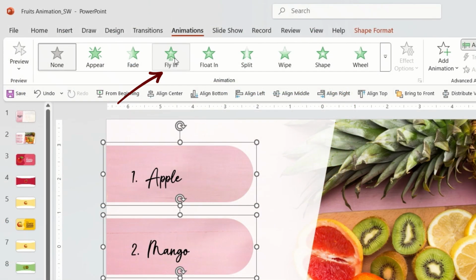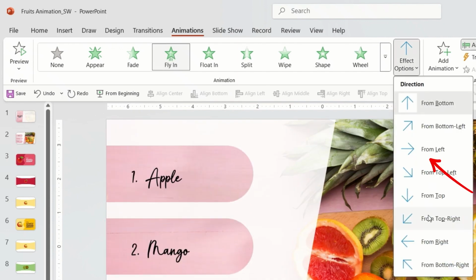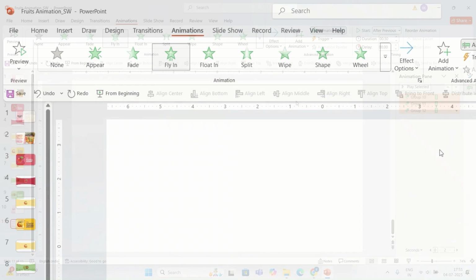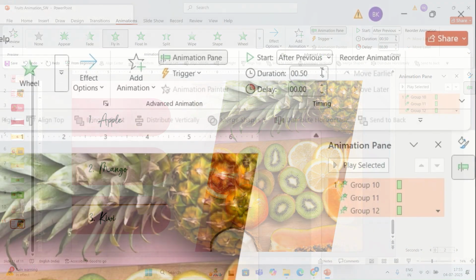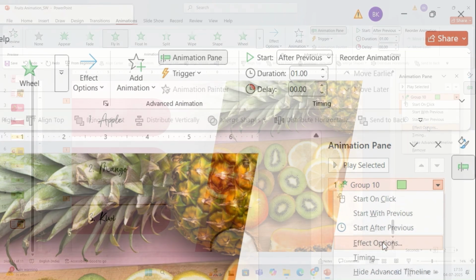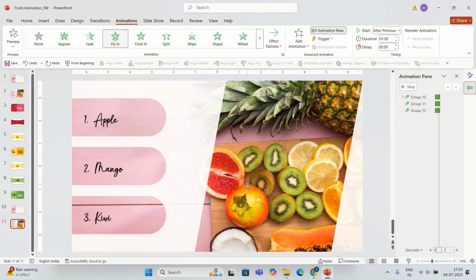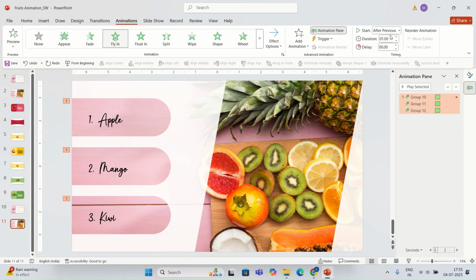I'm going to add animation for all 3 shapes. I'm going to select the fly in animation. For effect option, I'm going to select the option from left. For duration, I'm going to go with 1.00. I'm going to go to effect option. For bounce end, I'm going to go with 0.2 second. For start, I'm going to select after previous.